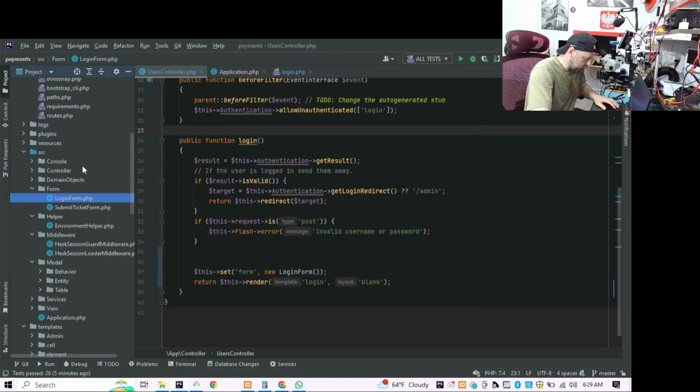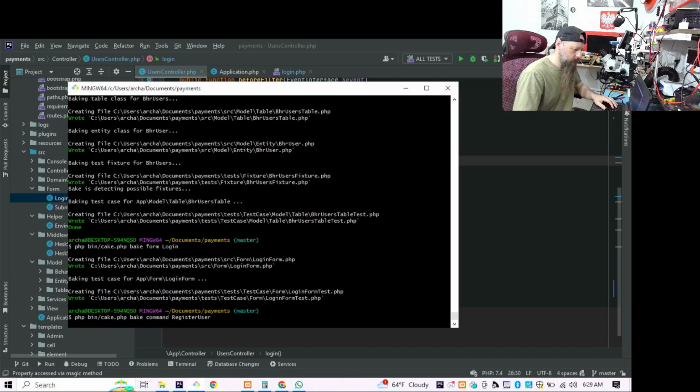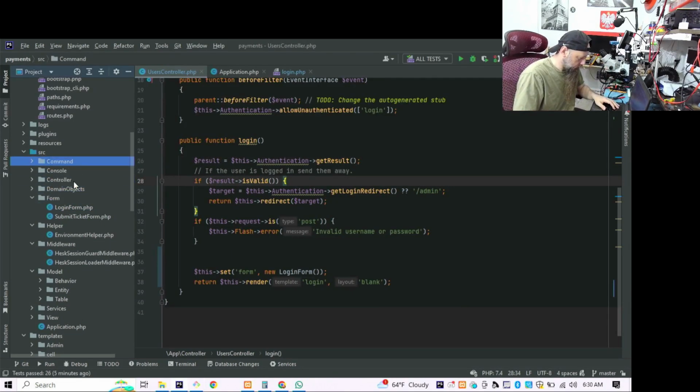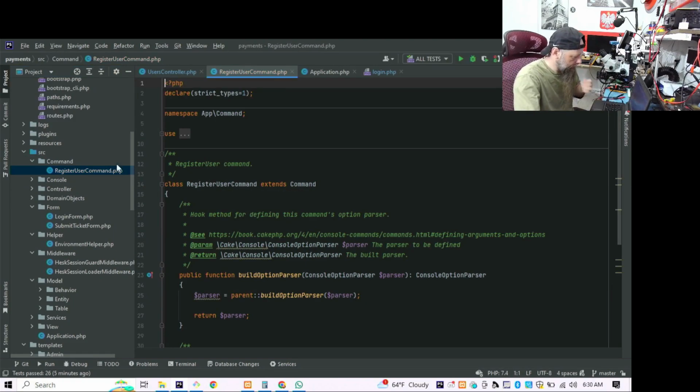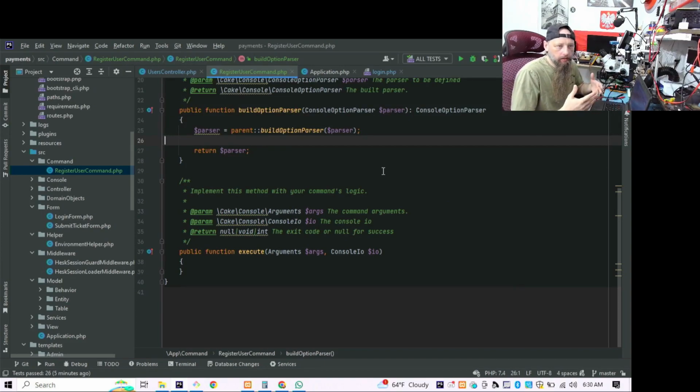So I've been contemplating on that, and at the moment we're gonna do this. We're gonna bake a command that will be called register user, and using that command we'll be able to add a user. So let's go to that command, let's add it. We're not gonna do tests for it, and we need arguments. Well, it would be nice.